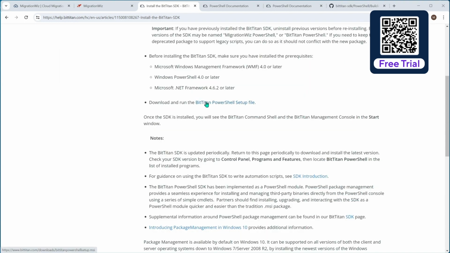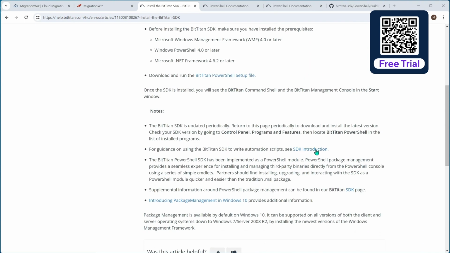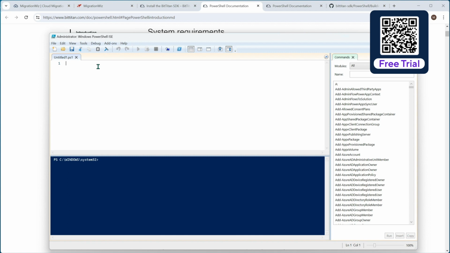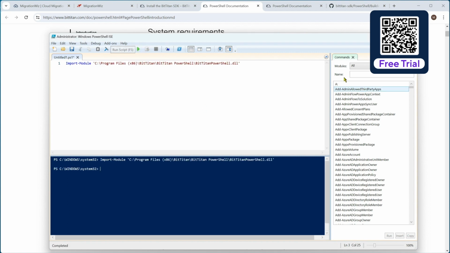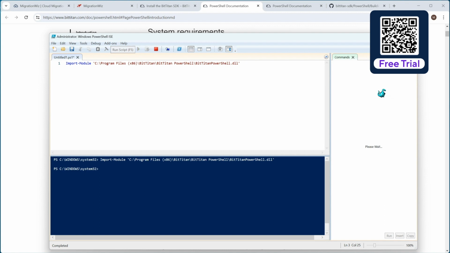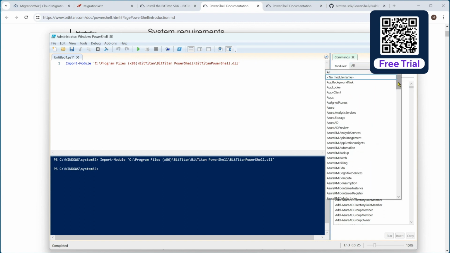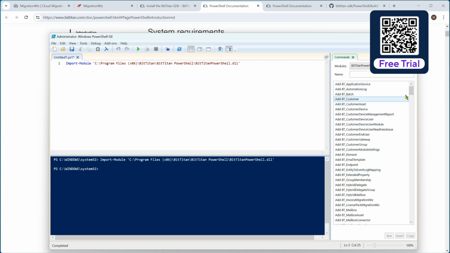And what you'll notice is when you downloaded this file, underneath here, you can see there's the SDK introduction. Now, in there happens to be this import module command, which you can copy and paste into your ISE, into here, and just run that. And if we refresh the modules that are available to us here, we should get the BitTitan PowerShell module showing up. So if I go to modules and just drop down to B, there it is, BitTitan PowerShell, and you can see there's all the commandlets that we can use. So there's quite extensive amounts of items that you can do with this.